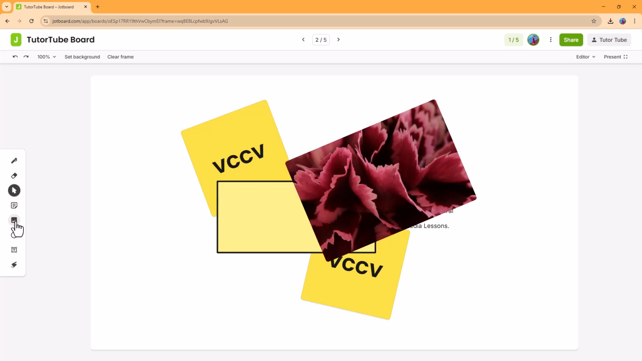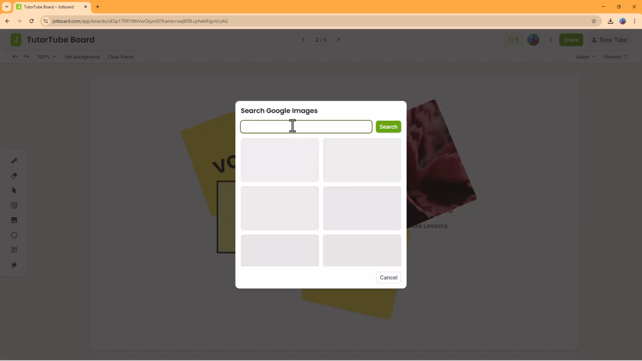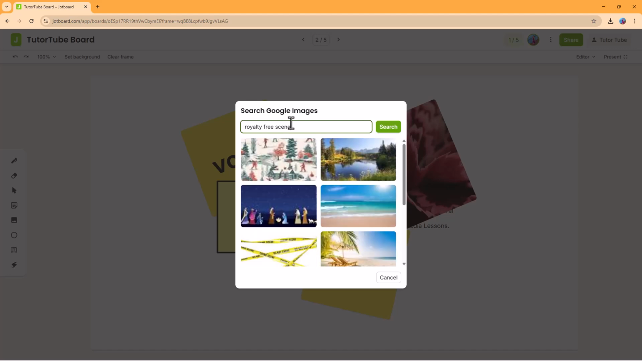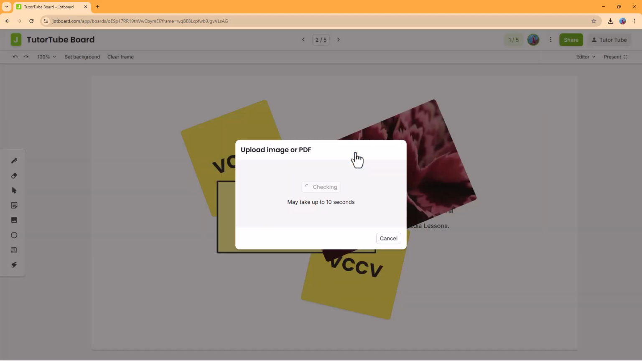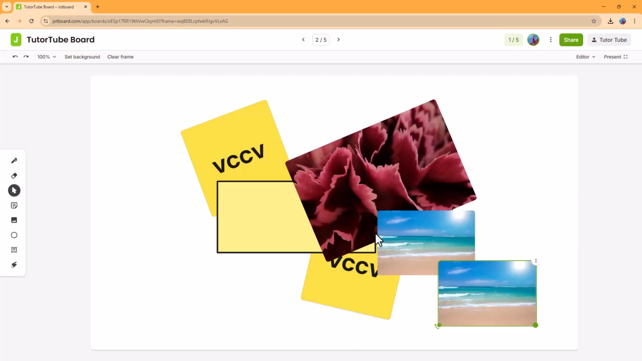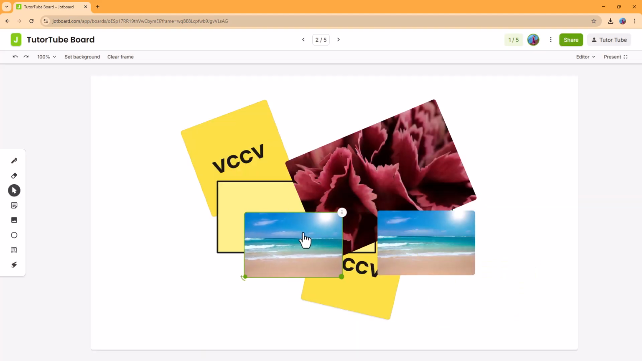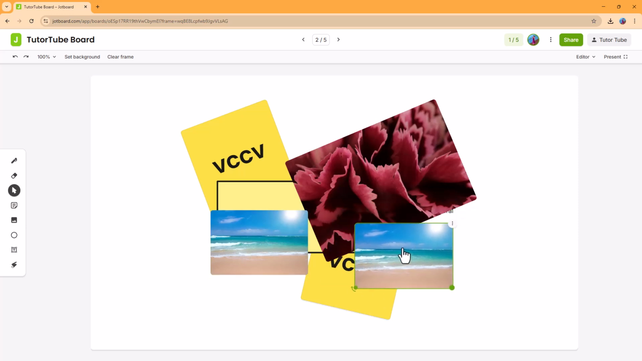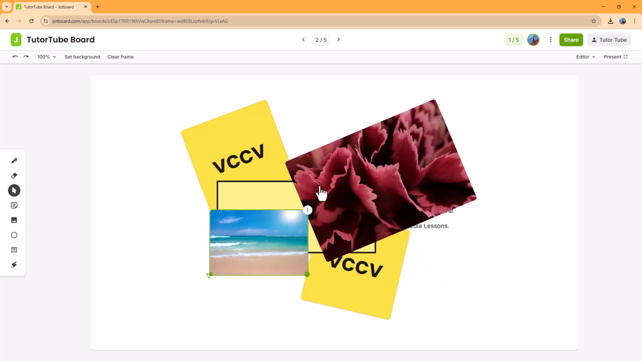Apart from that, I can go over here onto add image and go for Google Images as well. So let's say, for example, I'm going to say royalty free scene right here, just like this. There are some sceneries that you can click right here, and that particular image will be downloaded from Google Images and inserted right here. So it seems like 2 got inserted. Let me just go ahead and delete 1.